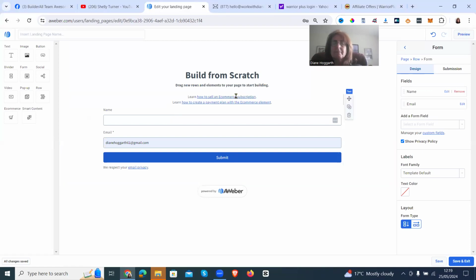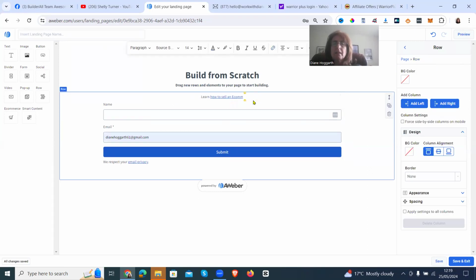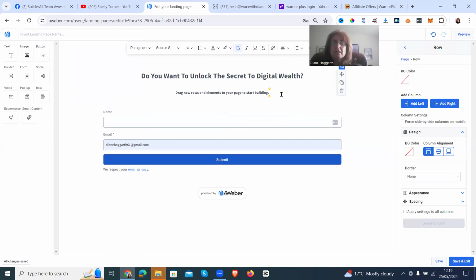And we want to get rid of that text. And we're going to put this. Do you want to unlock the secret to digital map? Yes, we do.